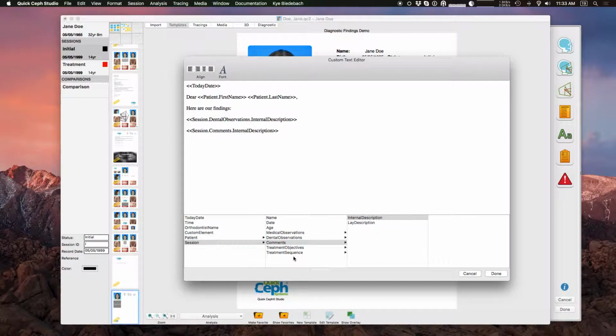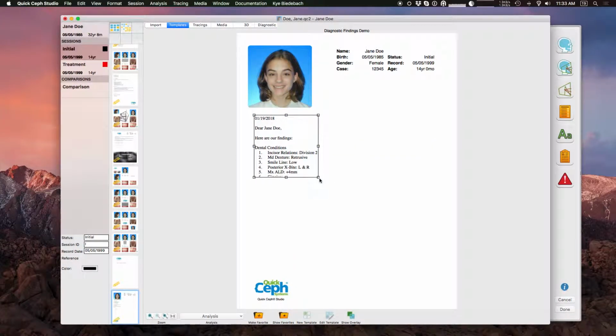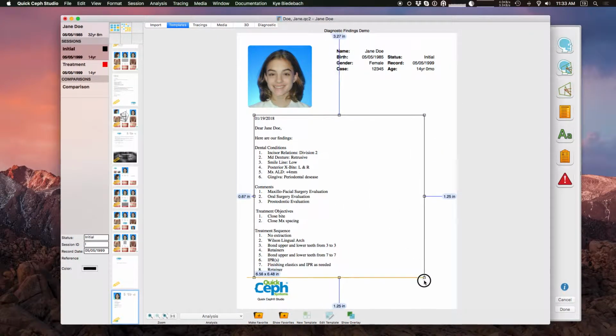Now here's our internal comments. Here's our internal treatment objectives. And oops, I didn't put a carriage return between those. And now another return and our lay description. There you go. And then I'll hit done. Now you can see it replaces those tokens with today's date up there at the top. Dear patient first name, last name, comma, and then here are our findings, and there they are all laid out.